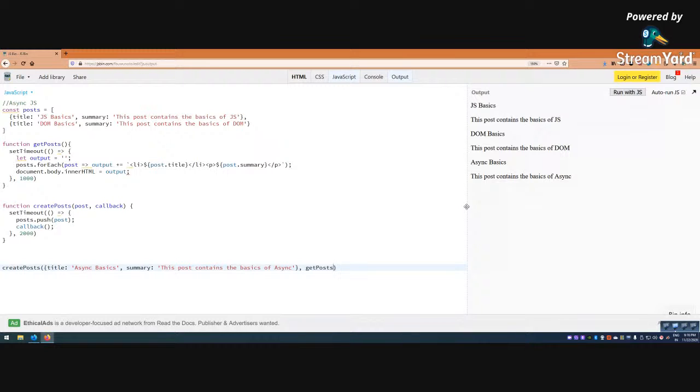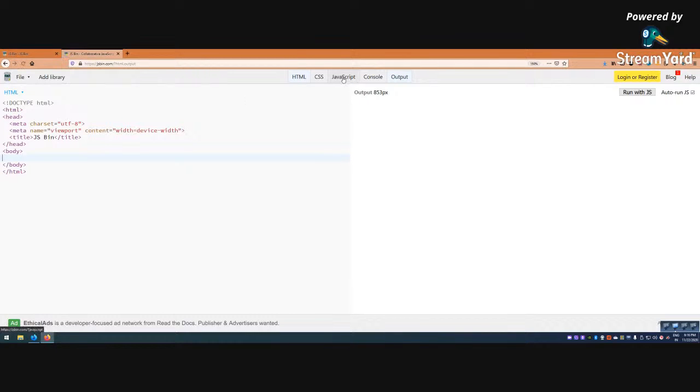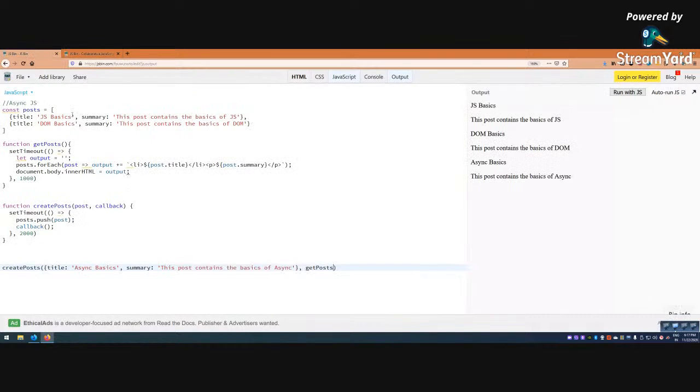But what are promises? Promises are like promises in the real world. If you promise something, you either resolve it, or it gets rejected. That is what is known as promises. Okay, let me do one thing. Let me open a new JS Bin, because we might require that later on. Let me keep it there itself.